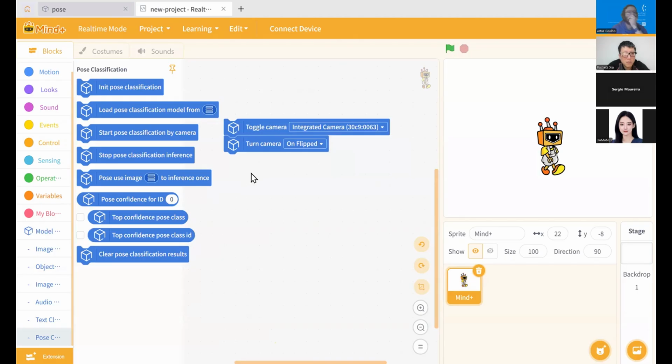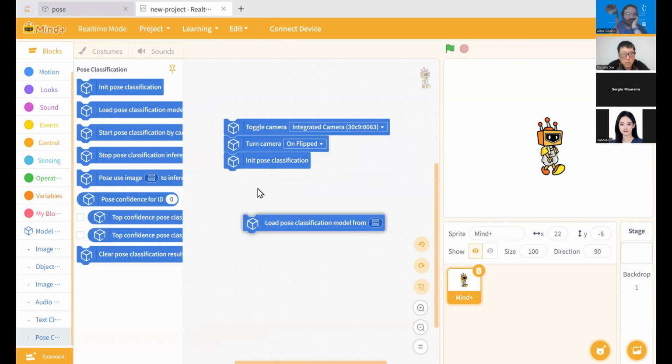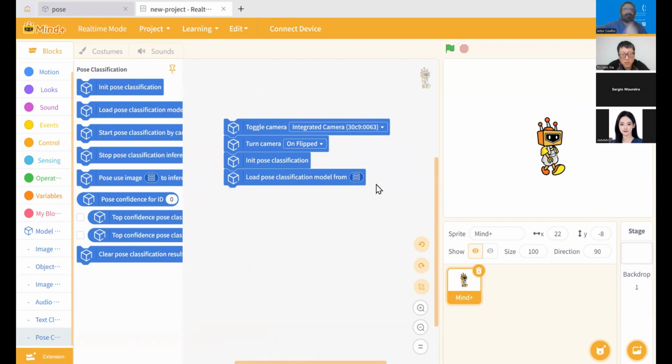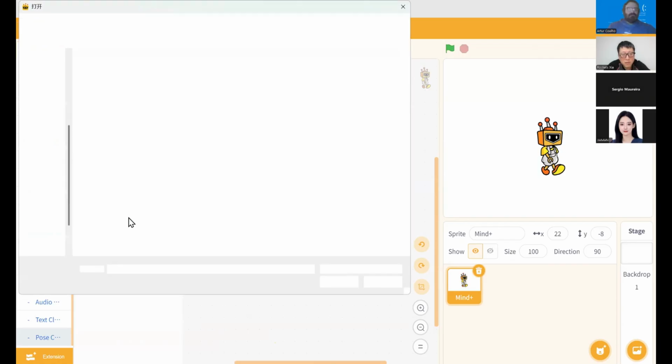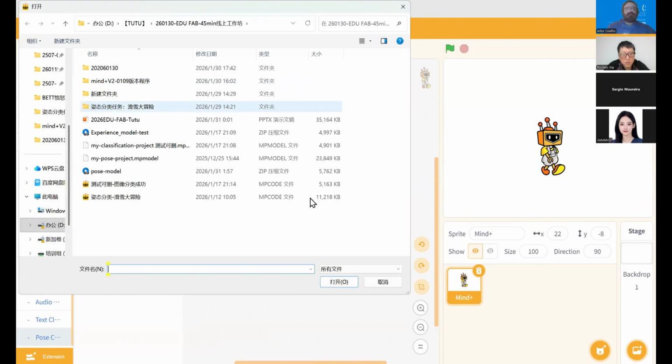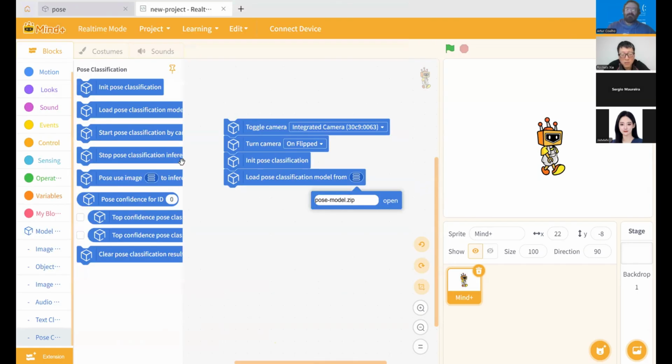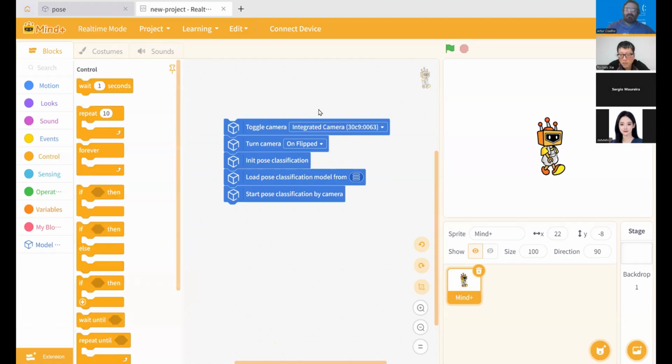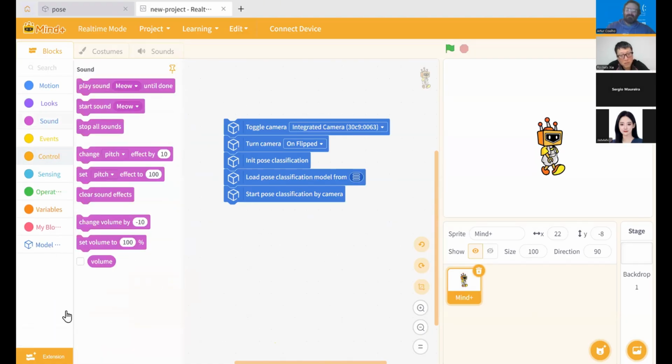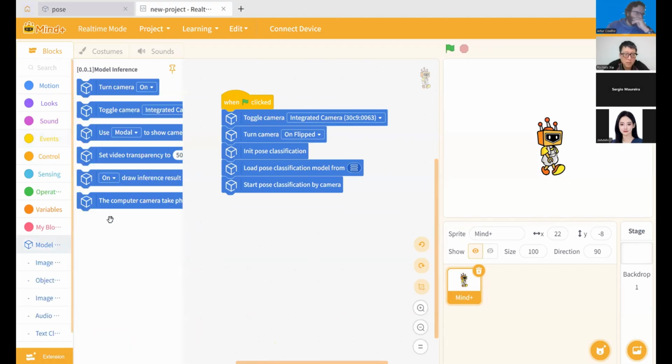The first step is to initiate pose classification. After that, we need to load the pose classification model from where you already saved your model before. Now click open, and I can find the pose model here. This is the model I trained just before. And then we need to use start pose classification by camera. We can use the event when the green flag clicked. And we also need another module here, top confidence pose classes.